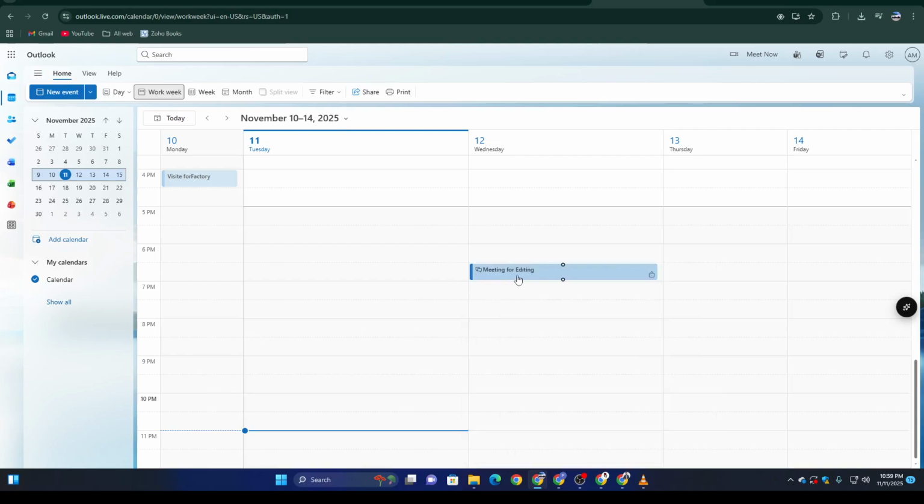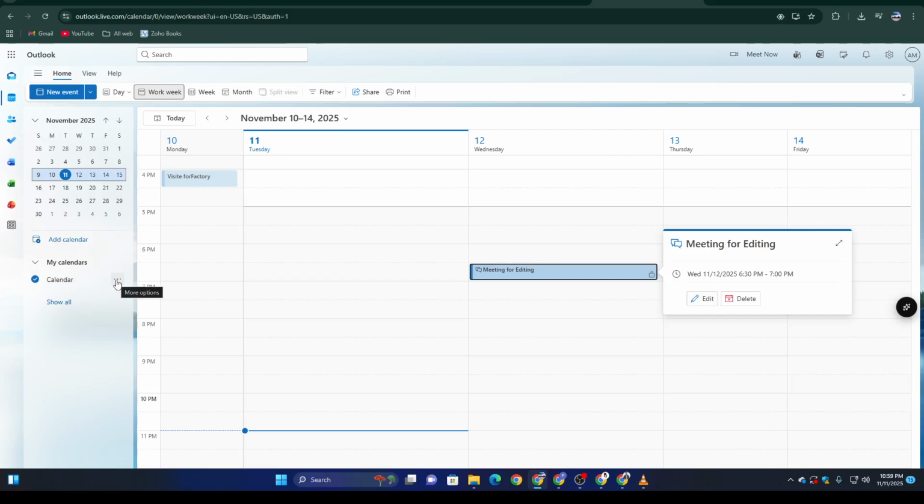Now, under My Calendars, find the calendar you want to secure. Next to its name, click the three-dot icon, also known as the More Options button. This is where you'll find the settings that control who can see your calendar.